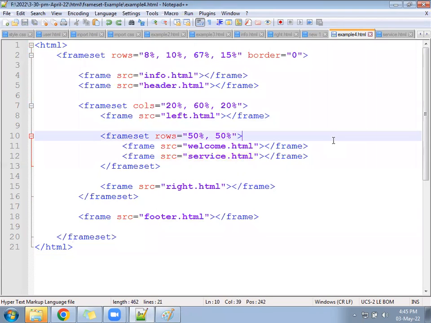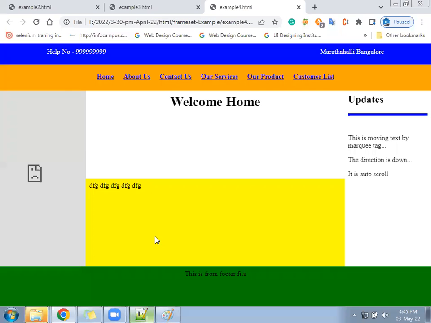Yes, sir. Done. Save the file and run the example 4.html again. It should work. Okay, sir. Okay. Then dividing into multiple blocks is ready.